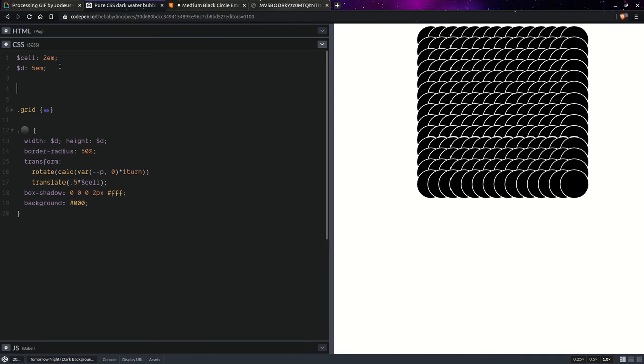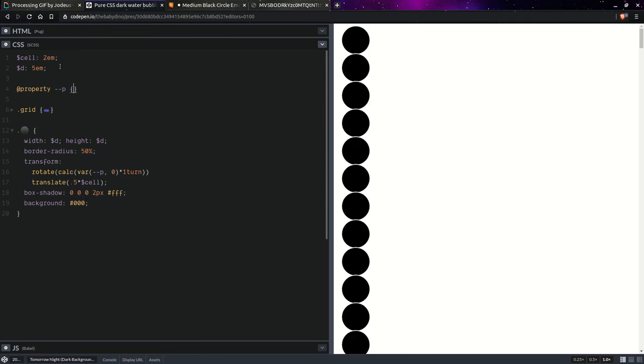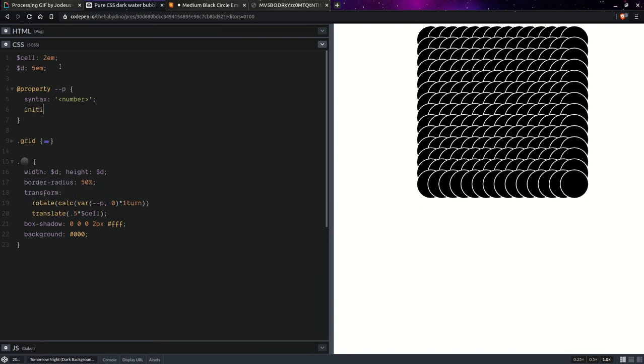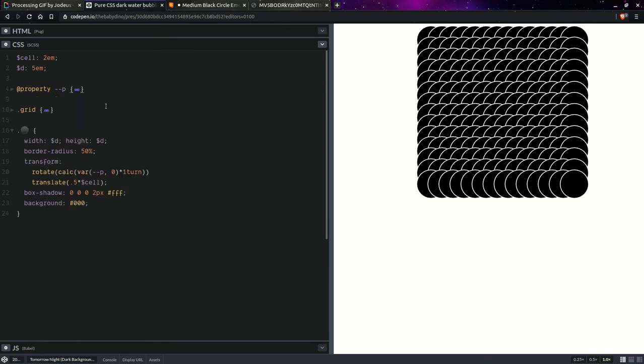Now we'll register that progress property there. So syntax, this is going to be the type, which is going to be a number. Okay, then we're going to have initial value 0, and then inherits, which we can set to false. I don't know if this helps with performance, setting it to false. But I'm doing it just in case. Can't hurt anyway.